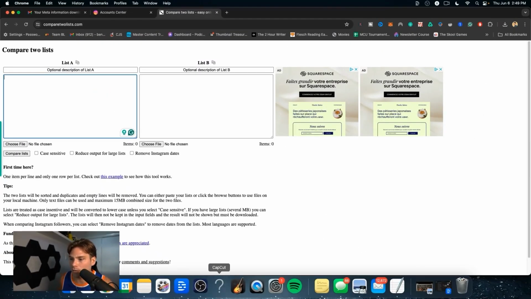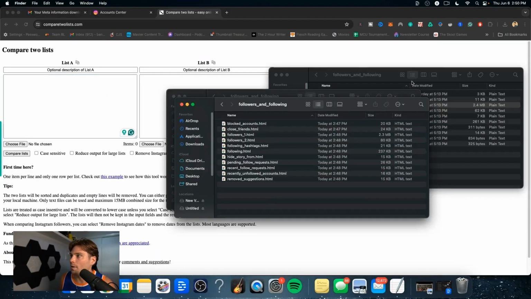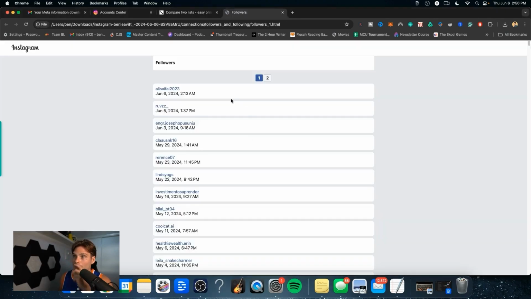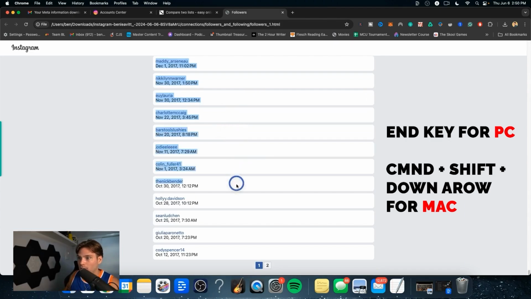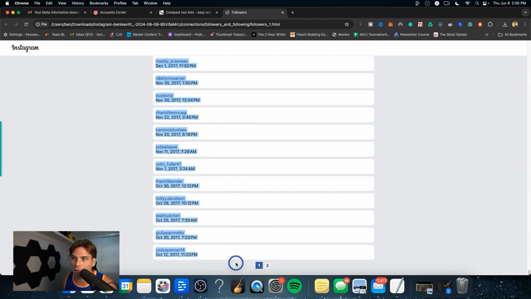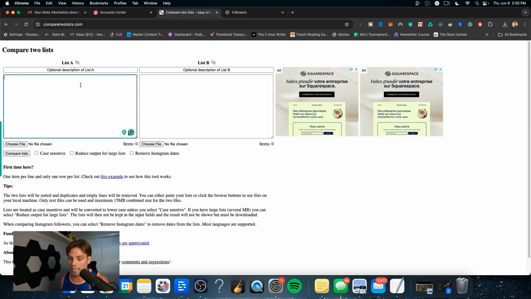So all you have to do is first open up the followers tabs. How many times you have to open it will depend on how many followers you have. So all you do is Command Shift down, I believe it is, to go all the way down to the bottom of the page. Yeah, for Macs. And then we'll pop up how to do it for PCs. All that's doing is copy and pasting everything that's on the page. So you want to do all of that, then click Command C, go back to list A, and then paste it there.